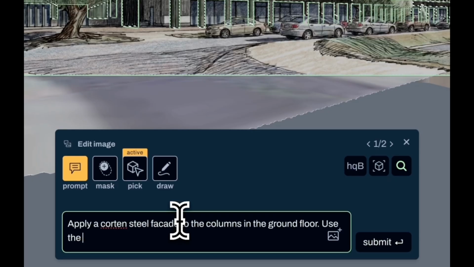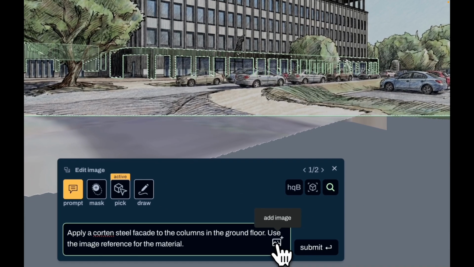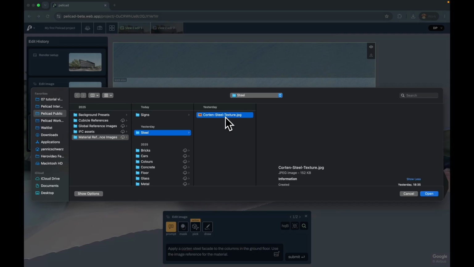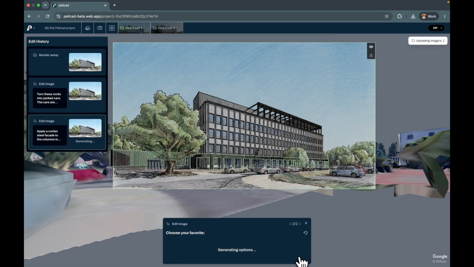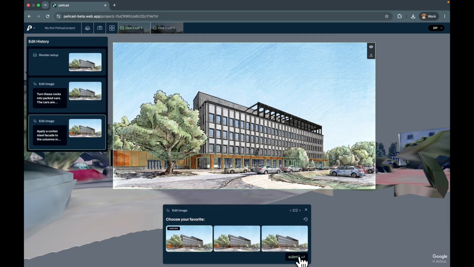As we want to change the material, we also add an image reference. And submit our selection. After a couple seconds, you can see that only the indicated area changed its material. We select the first choice and submit it to move forward.